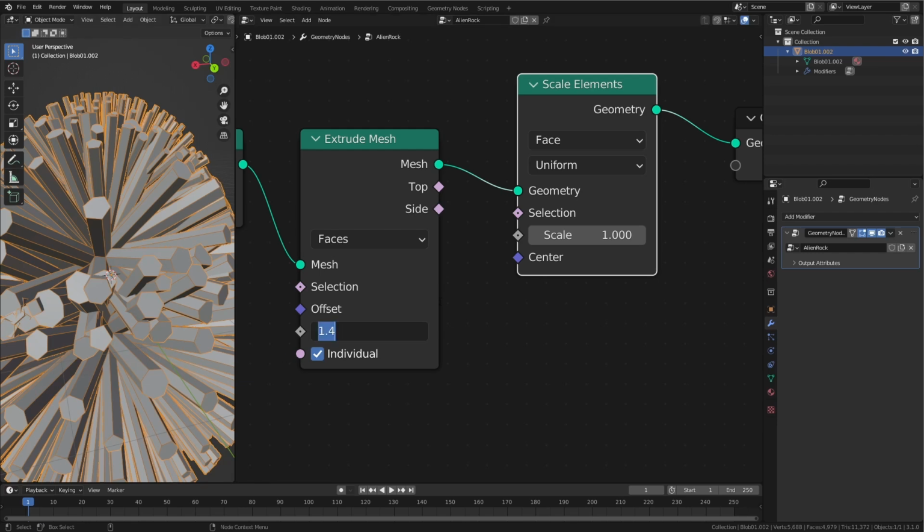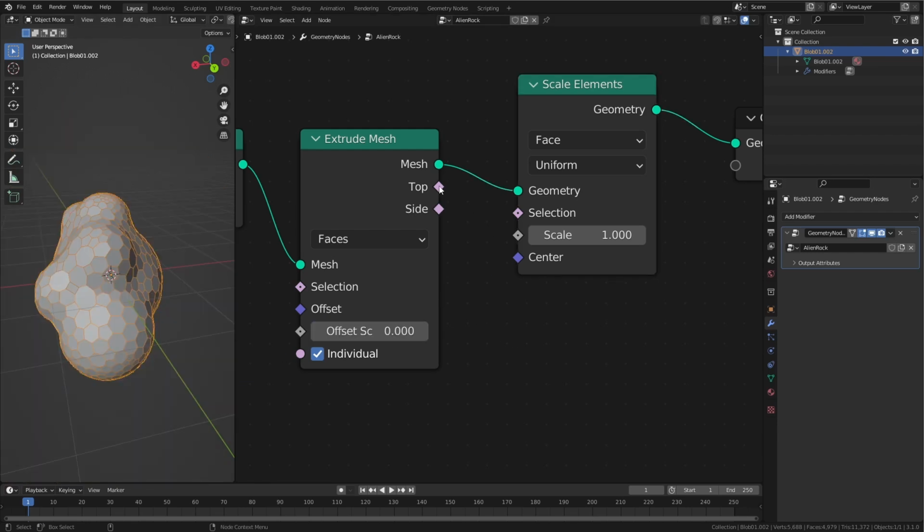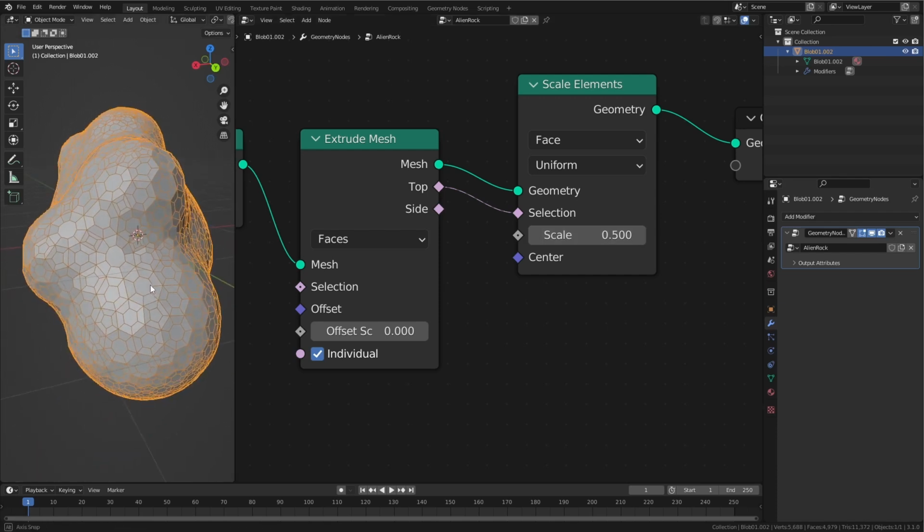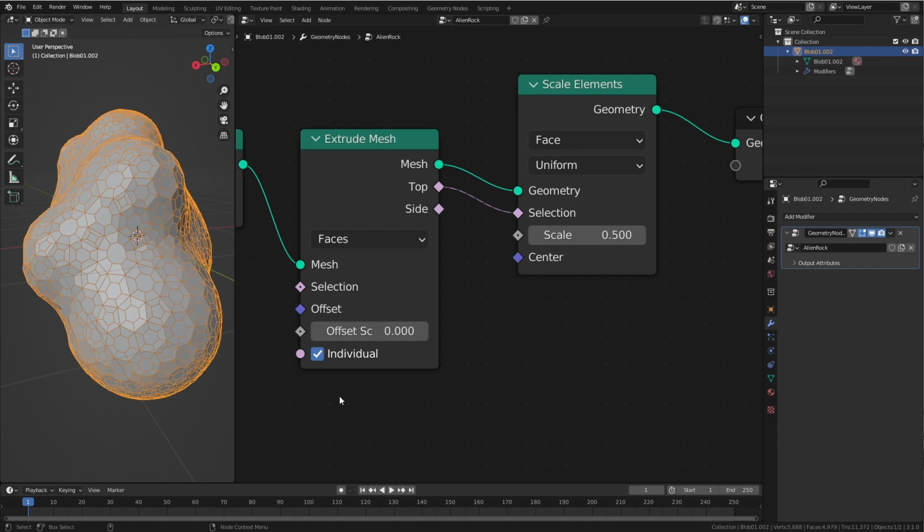So let's go back down to 0 here. And now let's connect this top output to the selection of this scale element. And if I do that, you can see that I now, by altering the scale parameter, can scale only the top faces, creating an inset. Now to create this alien rock, we want to poke holes into the geometry. So we have to get rid of these faces.